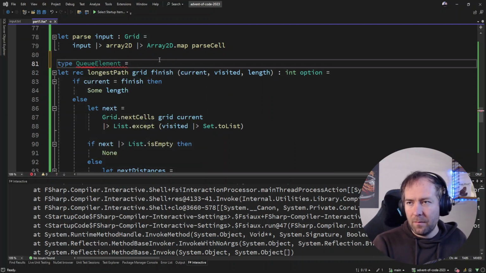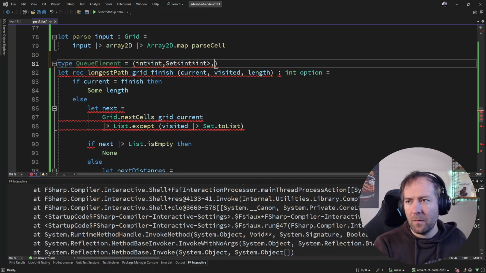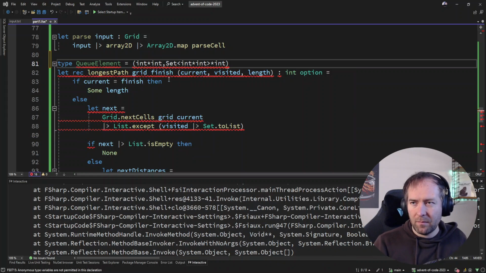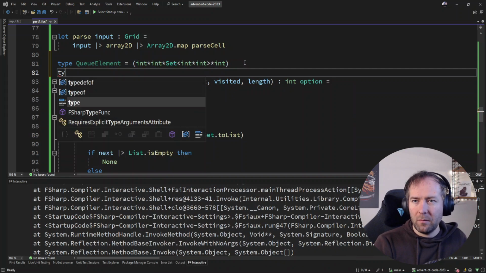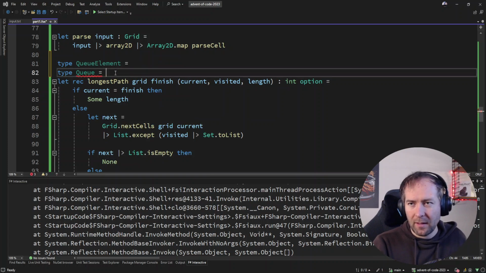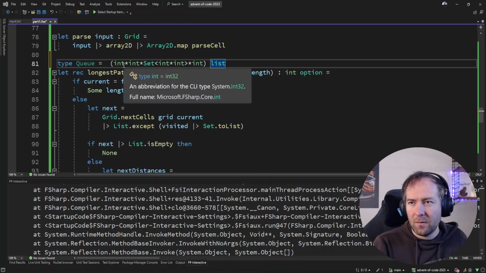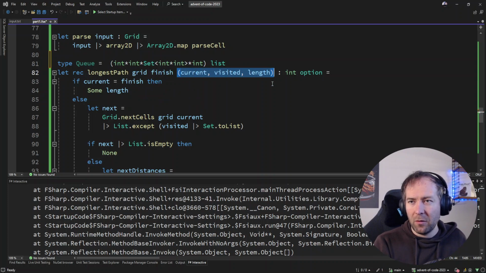It's an int by int, a set of int by int, and an int for the length. And that's a queue element. And a queue is a queue element list. So this list, let's inline that in a single type. So this is a queue. And let's grab this. Let's say we have a queue here.